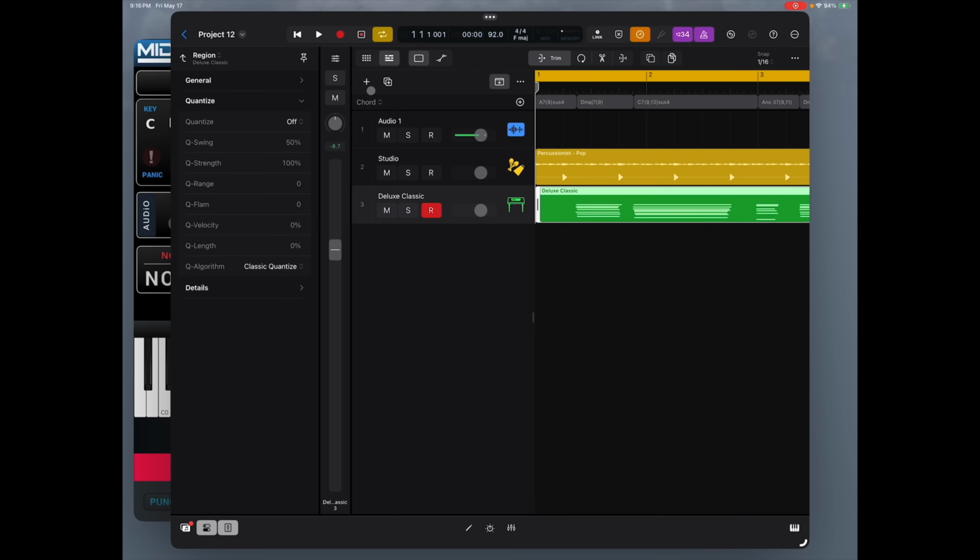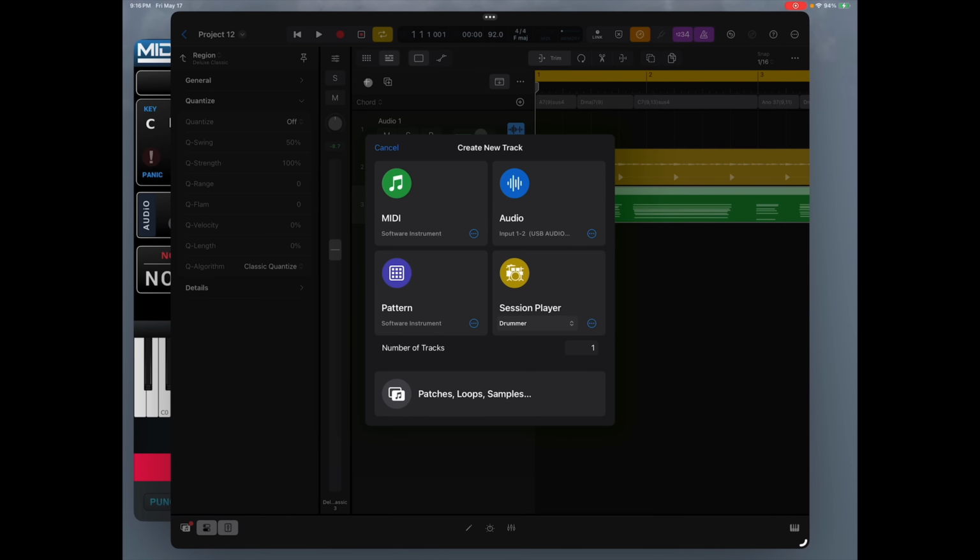Okay, let's make sure everything is quantized nicely, and we're gonna check our chart and watch it play back, and then we're gonna add some instruments. All right, so now let's go ahead and add a session player. Let's see what happens when I add a bass player. Let's go ahead and add a bass player.